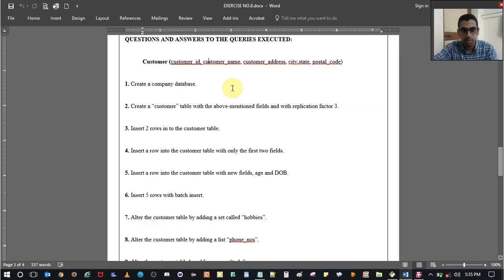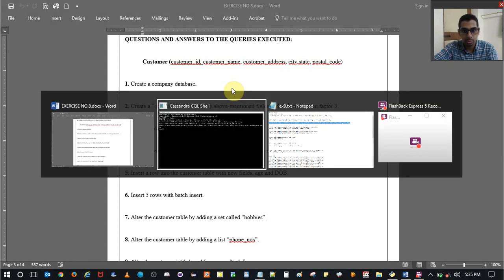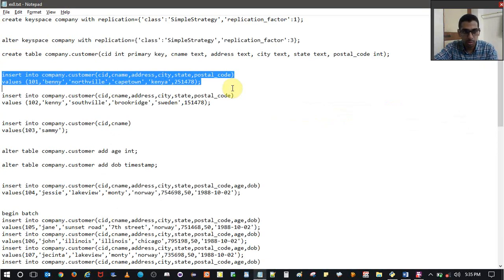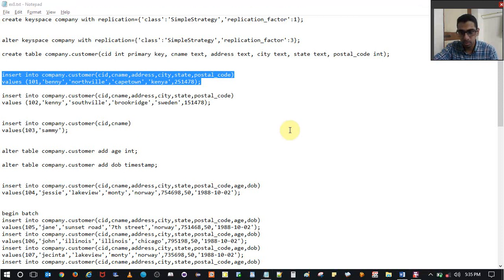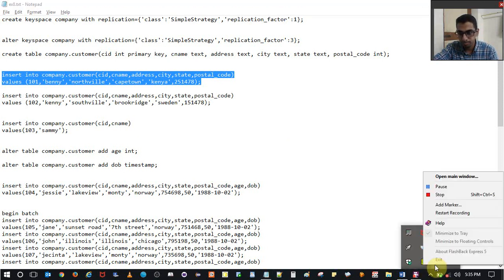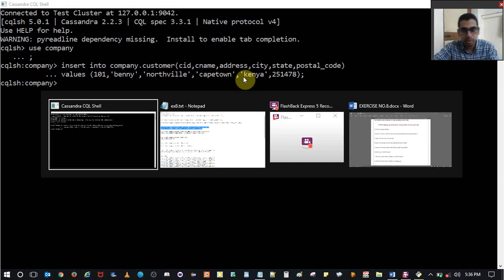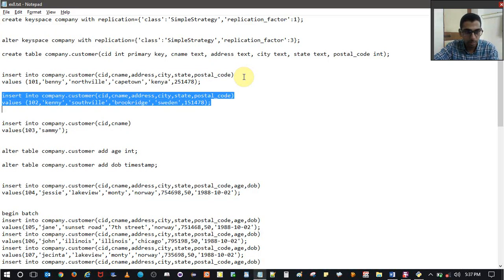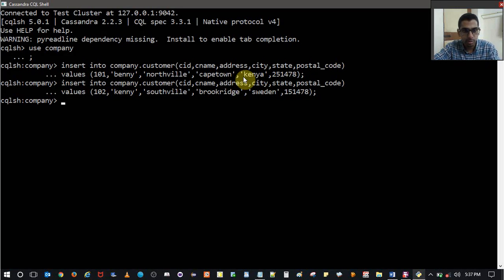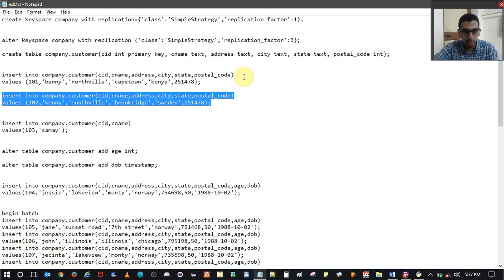Now we move on to the third question: insert 2 rows into the customer table. I'm going to insert the first row. I'm sorry, one minute, I'll just pause this video. Okay, I'm sorry, I just clicked on the wrong button. To insert the first row, I inserted into company.customer the values along with it. I'll try inserting the second row. Copy, paste. It's been inserted. So that's done.